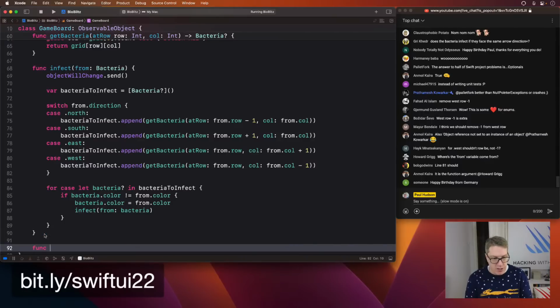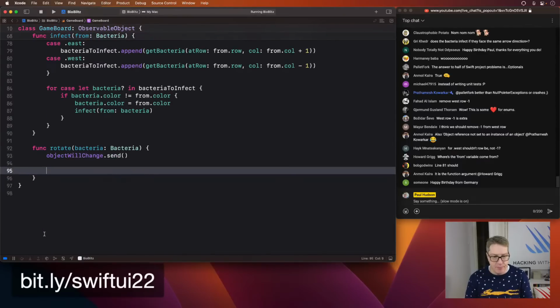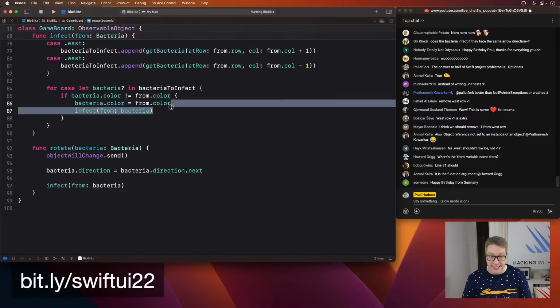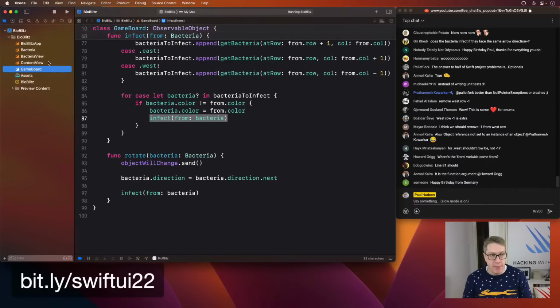So I'll say func rotate bacteria, some bacteria. Call object will change.send. Change our bacteria's direction. So it was direction and now will be bacteria.direction.next. Again, cycles its way around the clock. And then calls infect from that bacteria. So that triggers the initial infection. And once we call infect once, it can call itself again and again and again to spread the infection across the board.